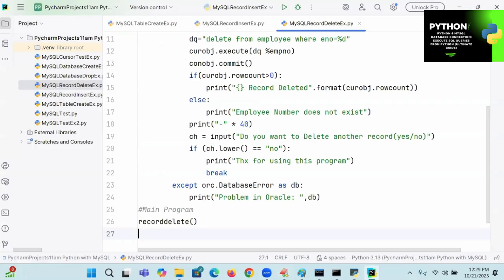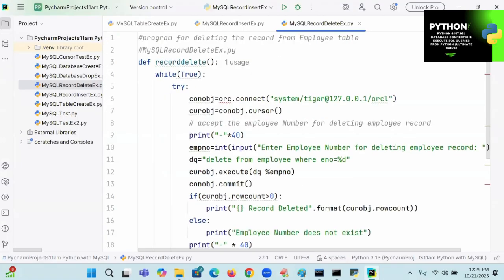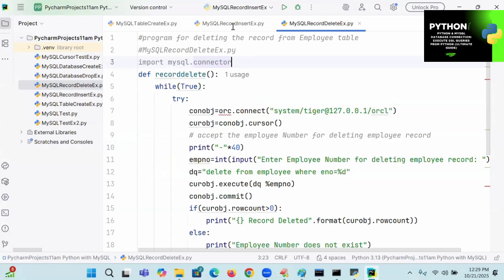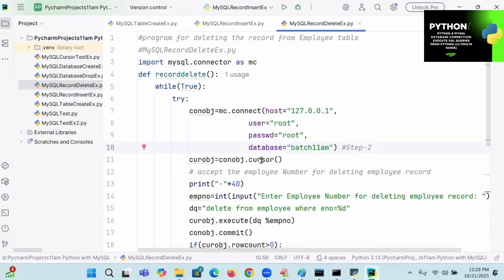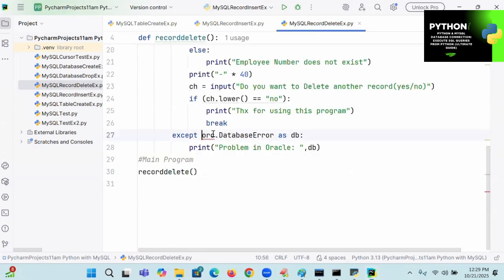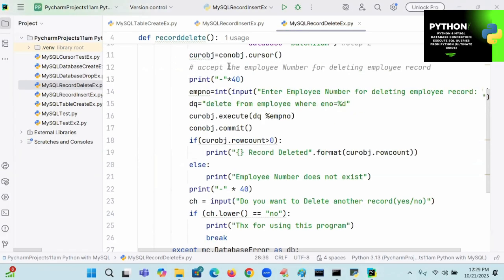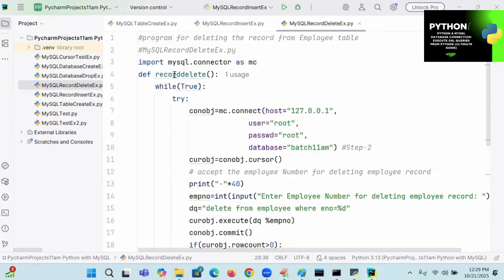So import mysql dot connector as MC. So this is called MC. This part I will get it here. Here I will write MC. Problem in MySQL. Here I'm going to get it. So mysql dot connector as MC.